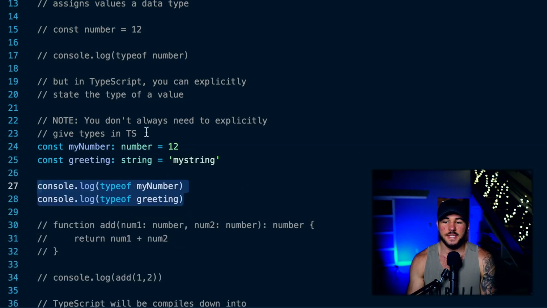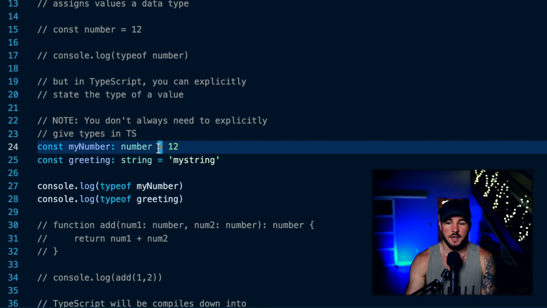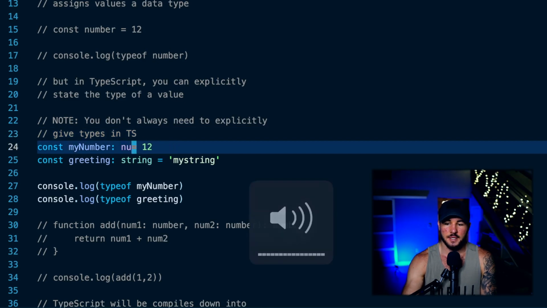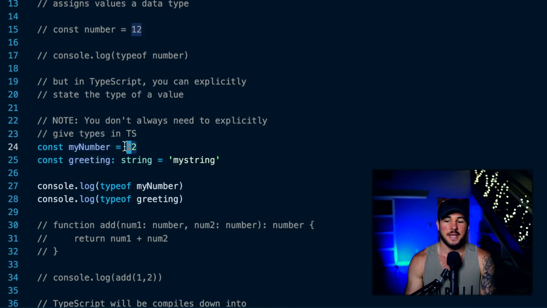Now, one thing to note is that in TypeScript, you don't always need to explicitly give a type to a value. TypeScript has something called type inference, to where I can remove this altogether, and TypeScript already knows it is going to have the data type of a number because I'm assigning a number to it. So TypeScript will already enforce the type number to this constant.